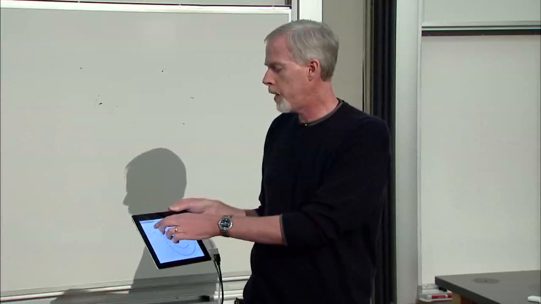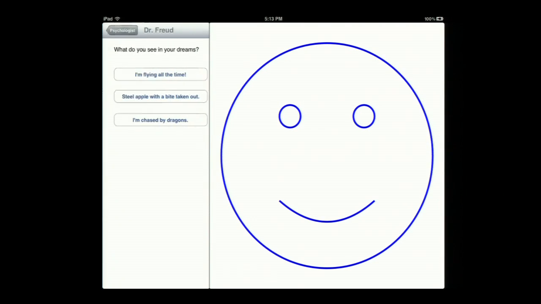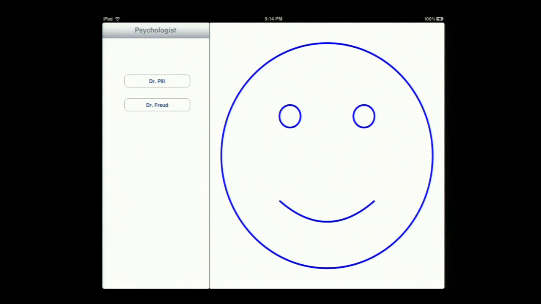Okay, we know that in Dr. Pill, when I press serious problem, it's going to replace the right-hand side. So I really can't use the right-hand side. In Dr. Freud, it would all be fine, except we have Dr. Pill. So here, the left-hand side of this is always going to be on screen, or not on screen, but always in the split view controller, somewhere in the navigation stack or whatever. So that's the one I'm going to use.